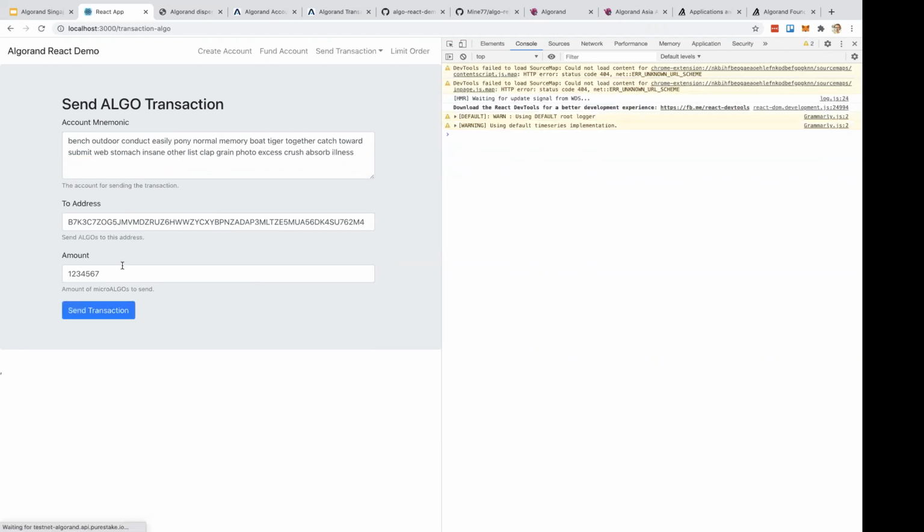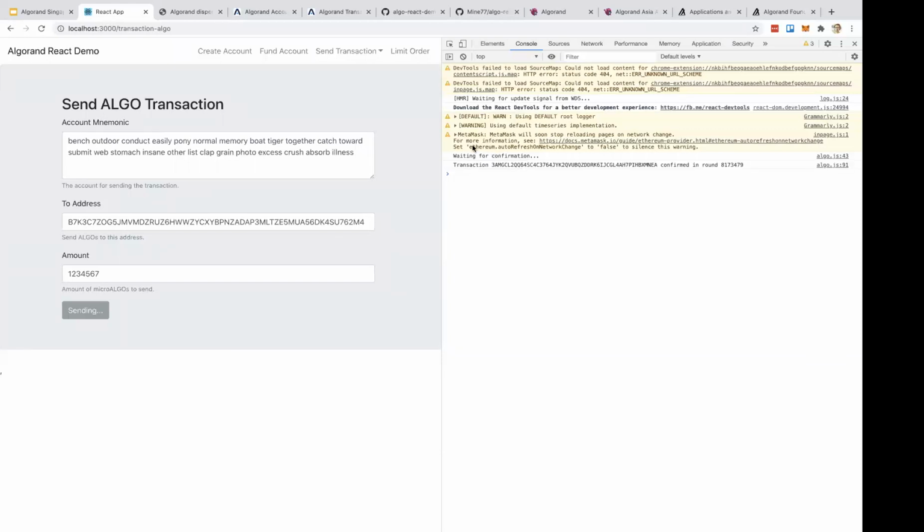I think it's not working correctly. Let me try it again. Yeah, network is not really good. Okay, it shows up. So it's waiting for the transaction confirmation, and this should be done in 5 seconds. Okay, the transaction is confirmed.